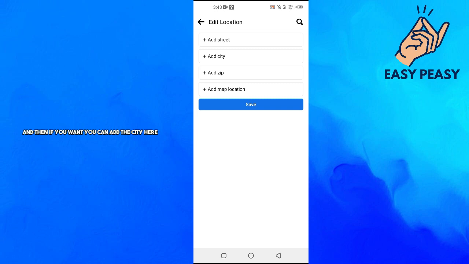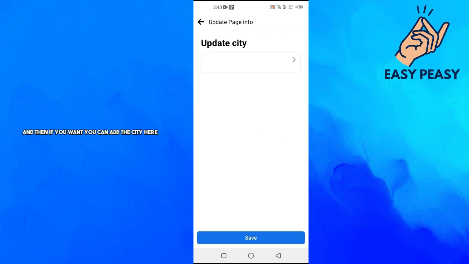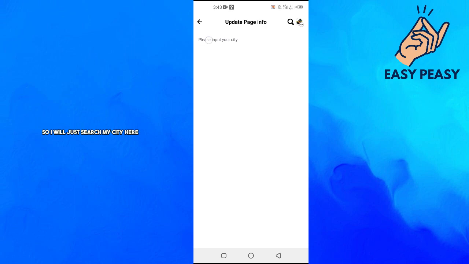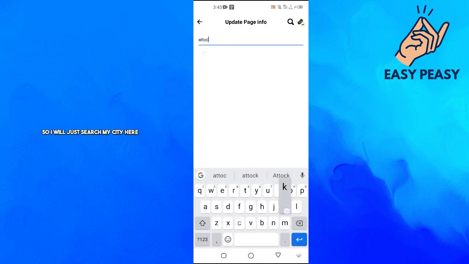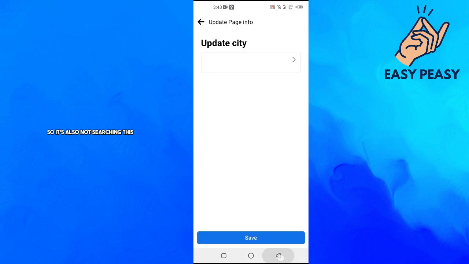And then if you want, you can add the city here. So I will just search my city here. It's called Attock City. It's no results, I don't know why. Let's try out Pakistan. So it's also not searching this.